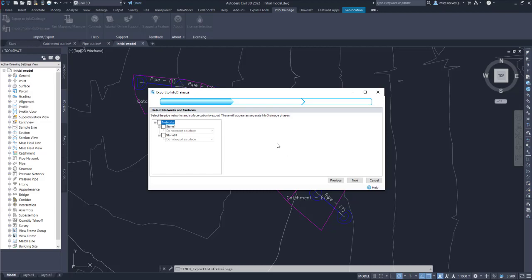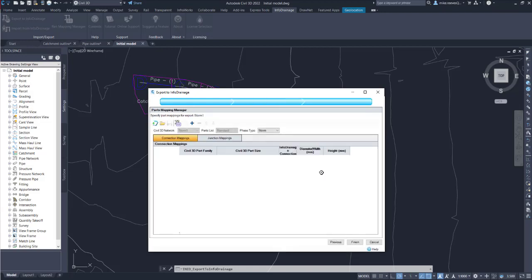Now at this time I've got 2 networks, so I just want the first one that I created. Now we get a choice here about whether we want to take the surface out or not. I really don't see any point in doing that. We had that original XML file which we brought into Civil 3D. We're going to take that same XML file into InfoDrainage potentially, so there's no point in taking it into Civil 3D and then exporting it from there. You might as well just work with the original raw data. So let's go next on that.